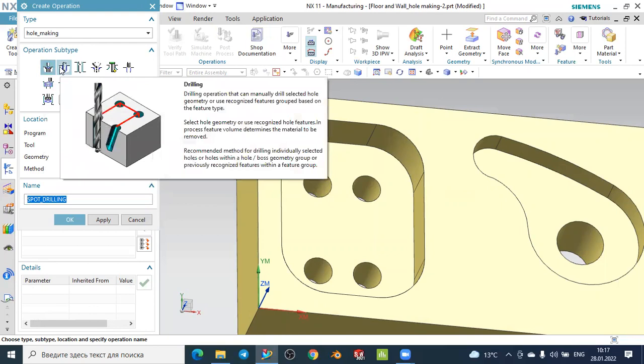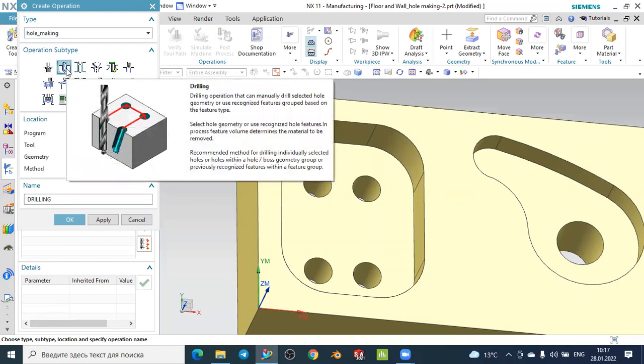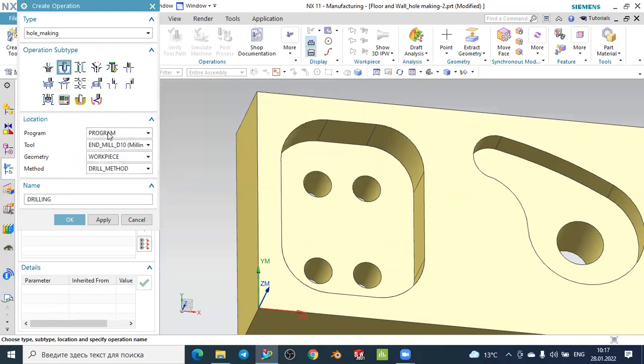The second one is the drilling operation. So select the drilling operation. From the location, keep it as program, and from the tool, select the twist drill with a diameter of 6 mm. Select the workpiece, select the drill method, and here you can define the name of your operation. By default it is drilling, so let's keep it like this and press OK.